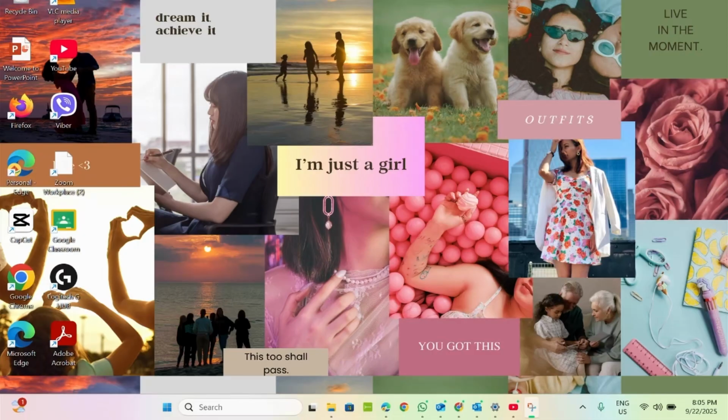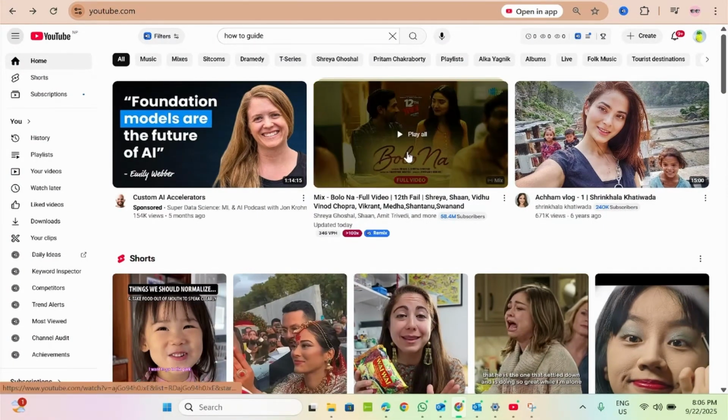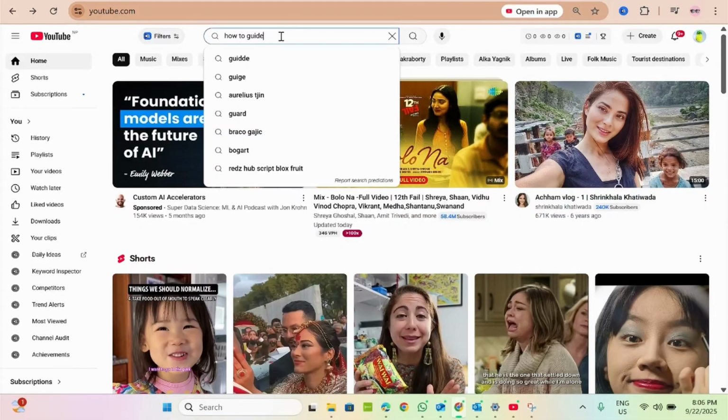You can either open up YouTube from a Google Chrome browser or from a YouTube app. So, I'm going to open it from my Google Chrome. Just open up youtube.com and then search for the video of your choice.